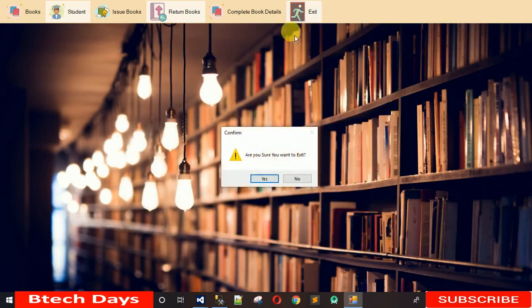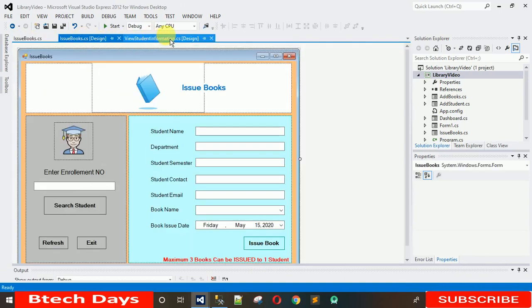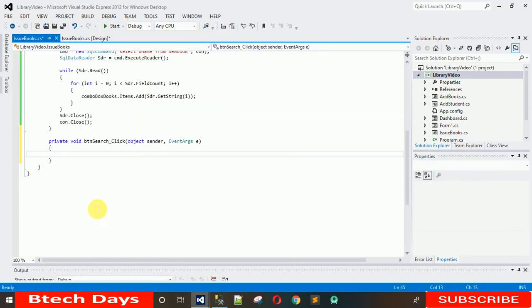Okay, so let me just generate the click event for that. So here you can see this is the issue book. So let me close this stuff. Okay, issue book is here. So we have to just generate a click event for this search button. Just double click on this and this will generate a click event.